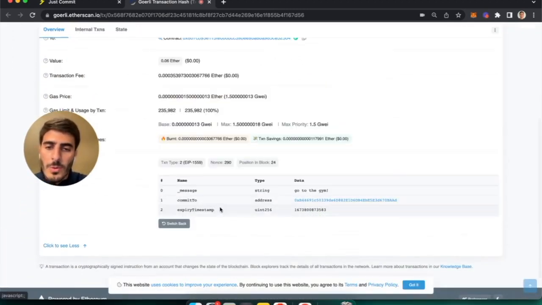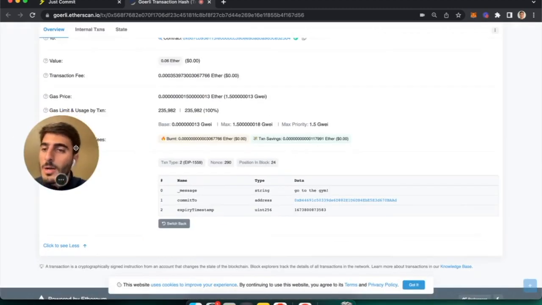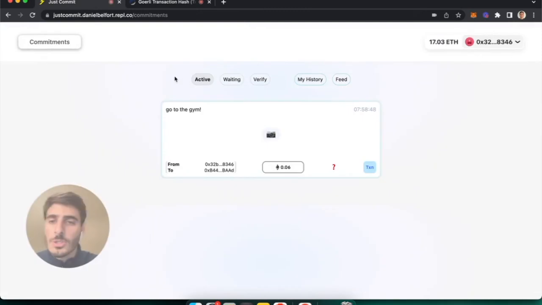And if we inspect further, we can see actually that our go to the gym commitment is in fact now on chain. And if we go back to the Just Commit dApp, we can see that the commitment card popped up under the Active tab. And it displays that we have a little bit under 8 hours to actually post a picture of us going to the gym. For purposes of the demo, I'll go ahead and submit that picture right about now.